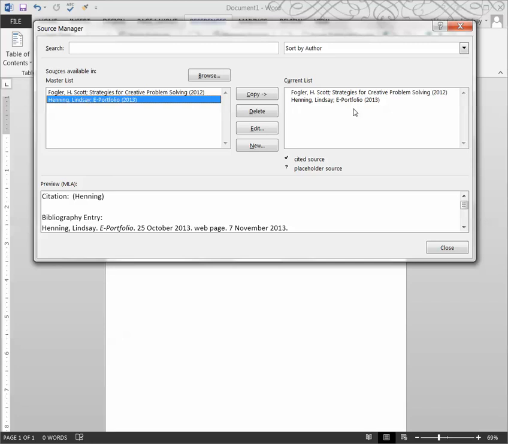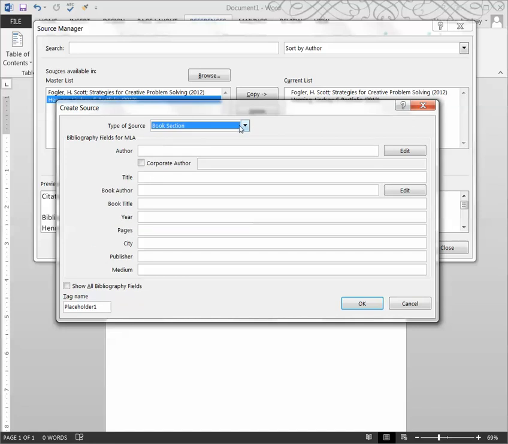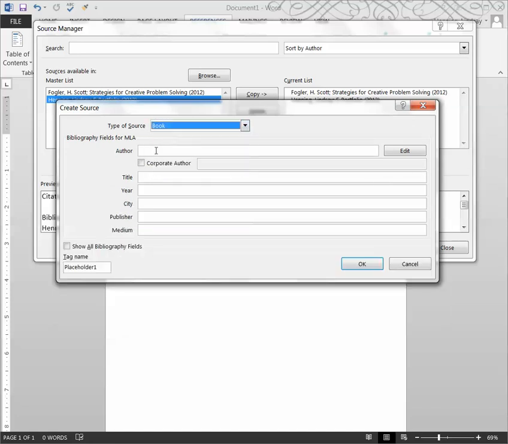Let me see if I can find one more. I'm going to grab another textbook just because I happen to have them handy. I'm going to click on New. It's going to be a book. This time I'm going to choose book section. No, I'm just going to go ahead and choose book.